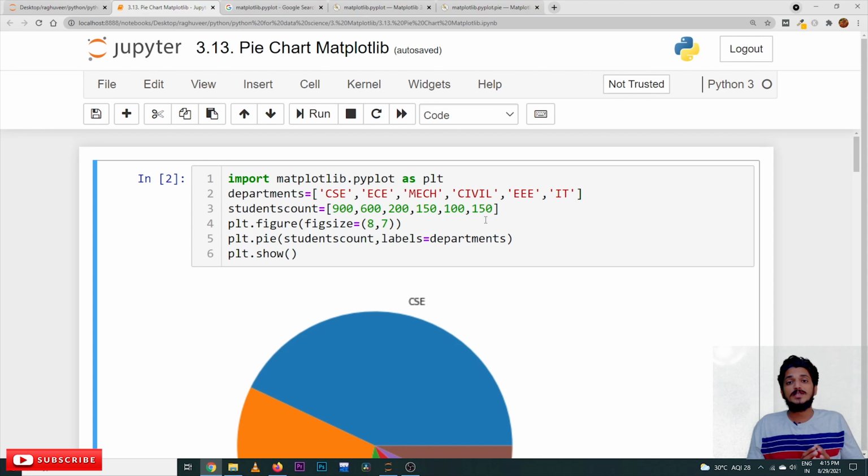If you want to represent the numeric proportions, that is, out of the total number of students, the sum of all these values, what is the percentage of students present in CSE, the student proportions, the numeric proportions are represented in a circle. That is how we use a pie chart. So for 600, we take what percentage of the total students are present, the proportions, the percentages are taken.